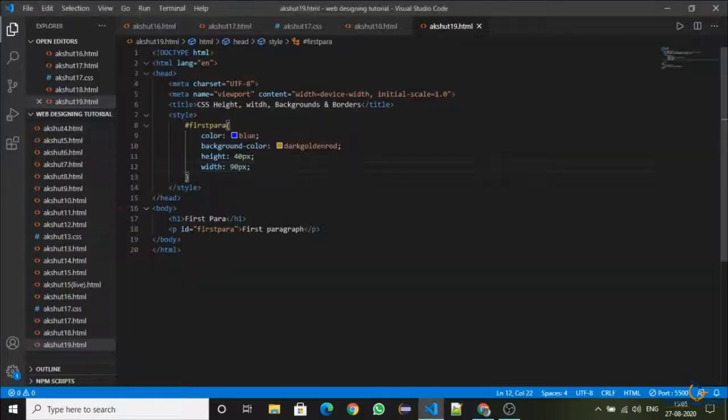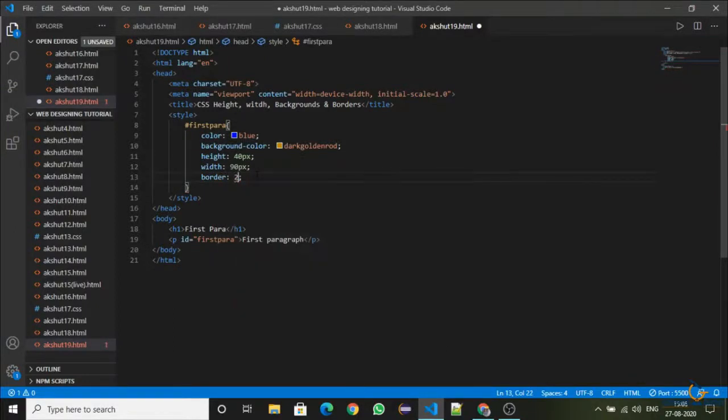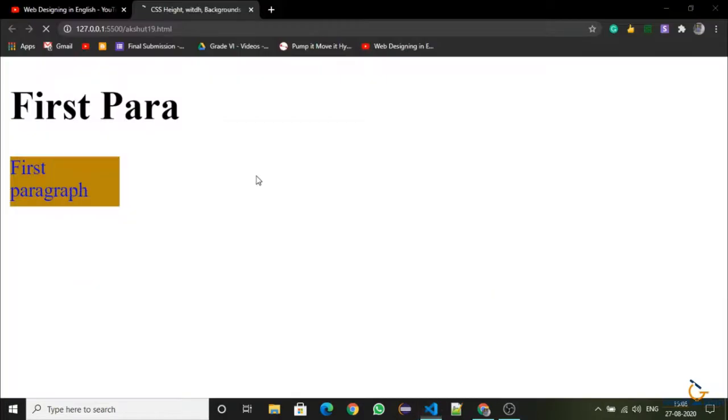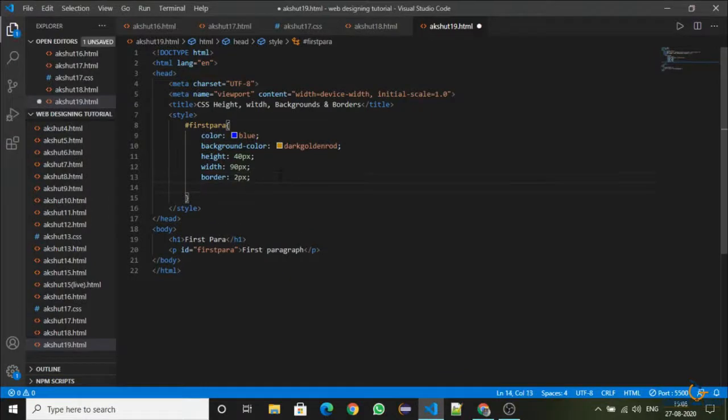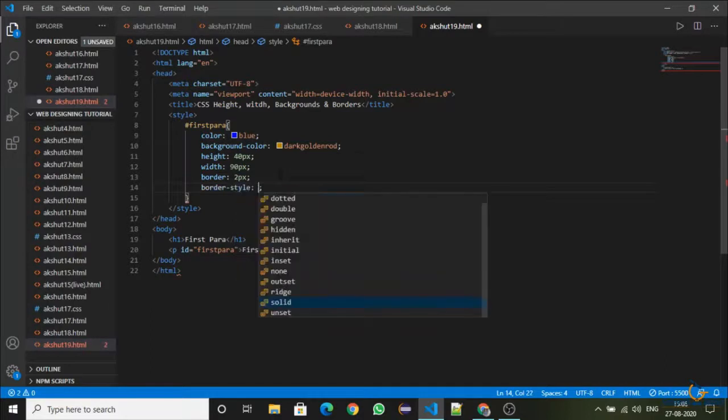So this was our height and width attribute that I taught today, and I think you must have learned this. So you can change any element's height and width by this. Like I have changed for this. Now the thing I will do is I will add a border to it. Border, and I will do it like 2 pixel. You cannot see it, and I will do border style, and I will do solid.